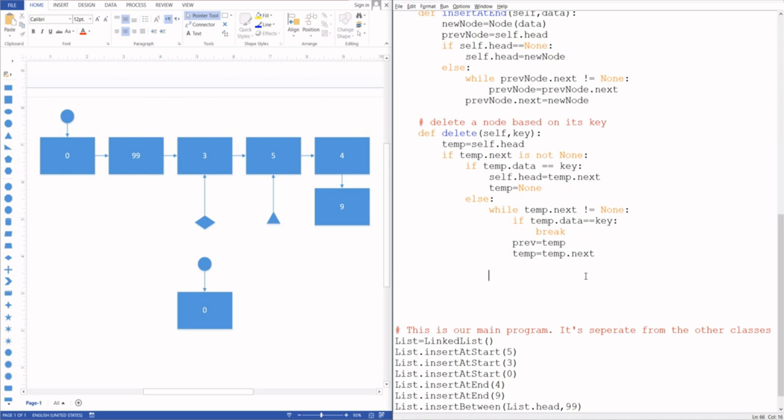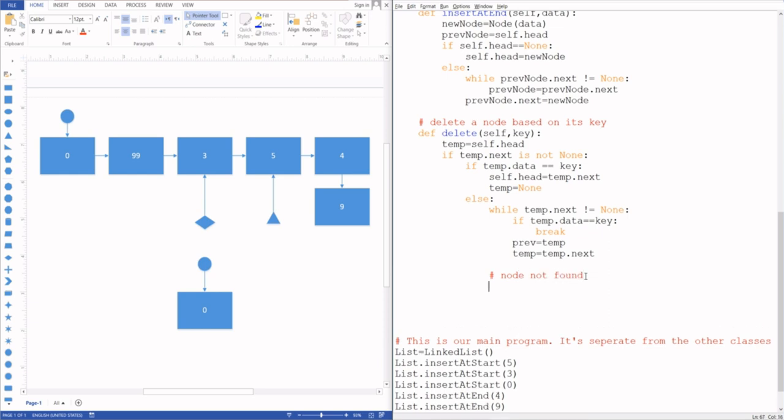I'm going to check for the first one, which is, let's give it a simple comment, which is node not found. And what I'm going to do in here is say if temp, my node, is equal to none, then just return.